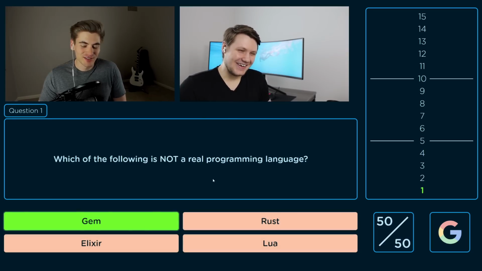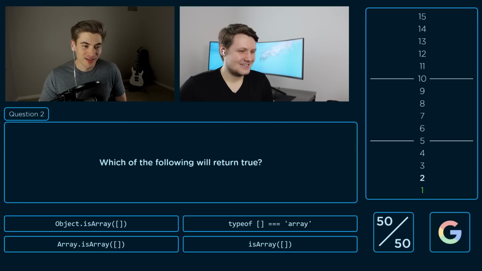Good choice. Yeah, Lua is a scripting language used a lot in video game related stuff, so I'm pretty impressed you knew that. All right, which of the following will return true? We have Object.isArray, Array.isArray, typeof the array syntax equals array, or isArray with the array.